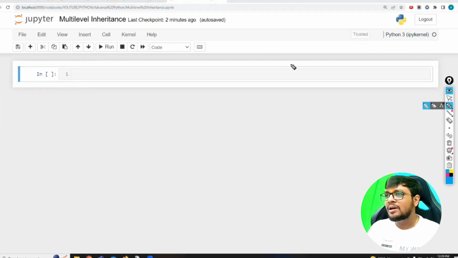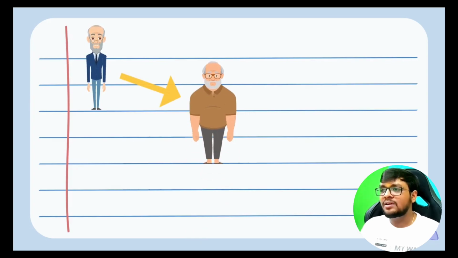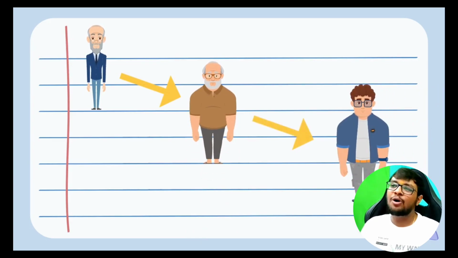So for example, your grandfather is on the top level, grandfather. Then you have father, and then you have child. So this is basically called a level. Exactly the same thing we are going to do here.